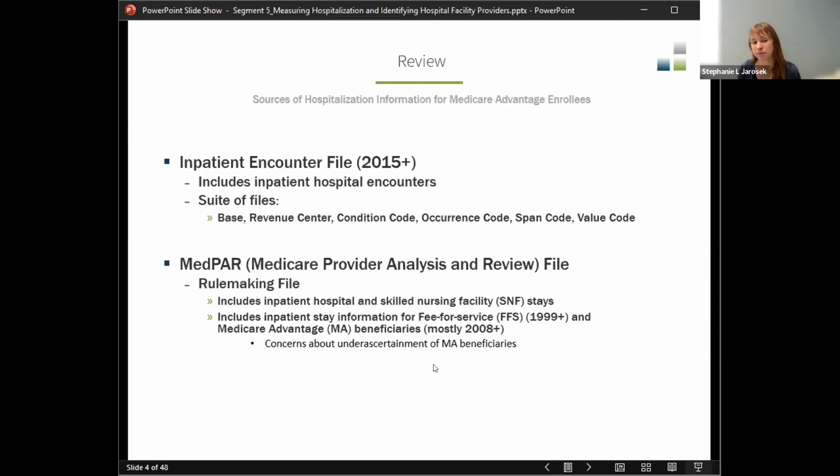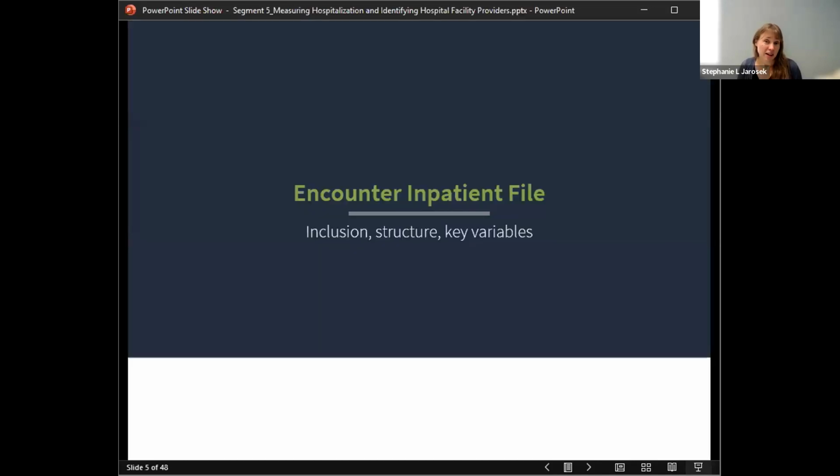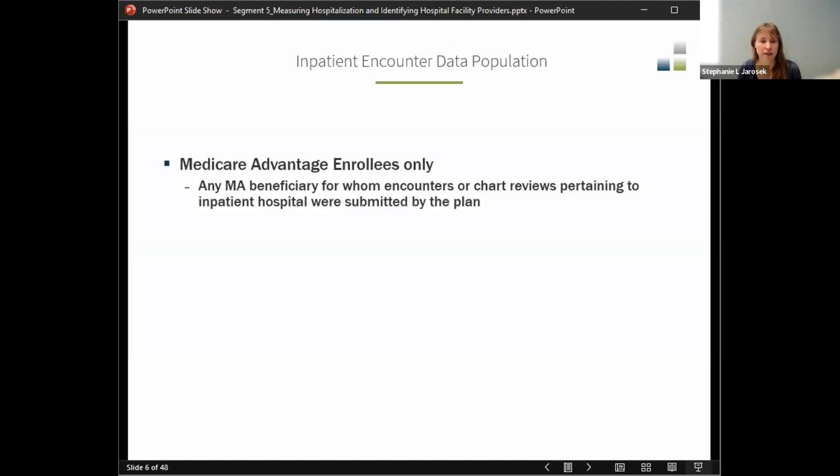It really increased the number of Medicare Advantage stays that are included in the file in 2008 because of the way that the hospitals are paid for those beneficiaries. However, there have always been some concerns about under-ascertainment of Medicare Advantage beneficiaries. So we'll talk a little bit more about that as we go through this session. We'll start talking about the inpatient encounter file: who's included, what's the structure, and some key variables.